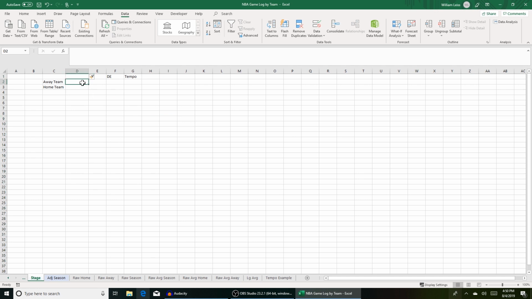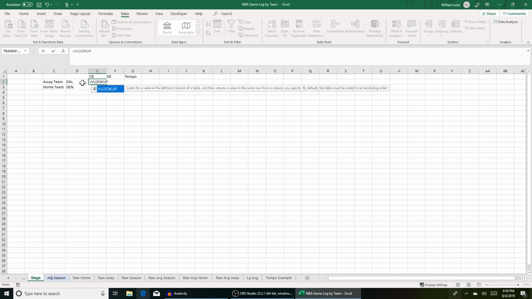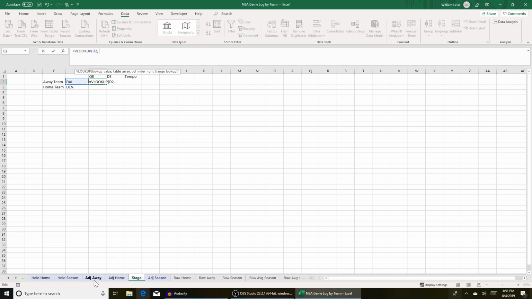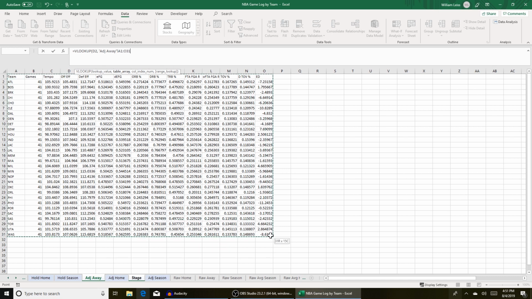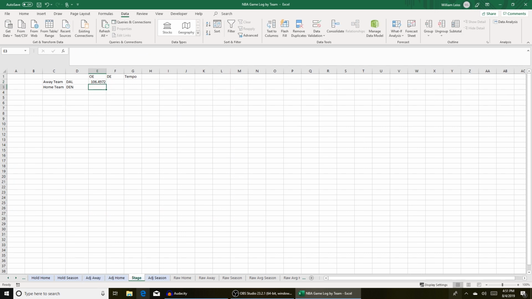So let's say on our stage that we have the Mavericks playing the Nuggets, okay? So we're going to use a VLOOKUP to find the Mavericks away offensive efficiency. So lookup value is going to be the team we're looking for, so the Mavericks, comma, the table array, which is the table that we are extracting it from. So we would use the adjusted away table right here. Select all that, comma, and then the column number. So the offensive efficiency is found on column 4, and always use false. And there we go. That's the Mavericks away offensive efficiency, 106.